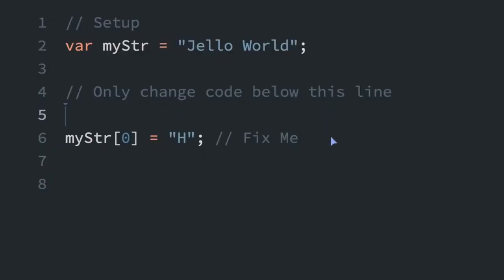Strings are immutable, meaning they cannot be altered once created. This does not mean that they cannot be changed, just that the individual characters of a string literal cannot be changed. So look at this example. My string, and then we're going to use bracket notation to choose the first letter. So it currently says Jello World. We want the first letter to change to an H to say Hello World.